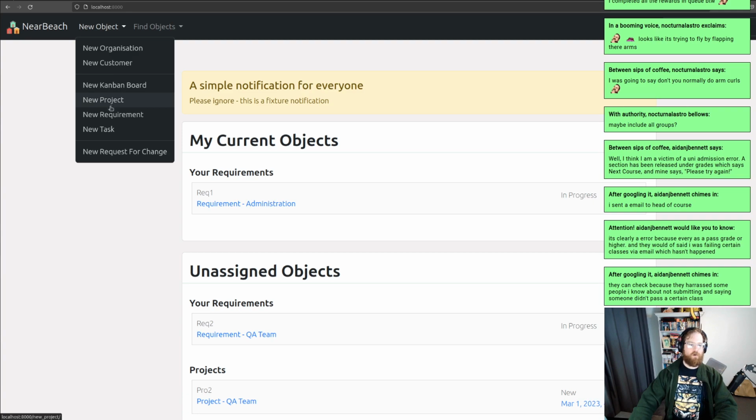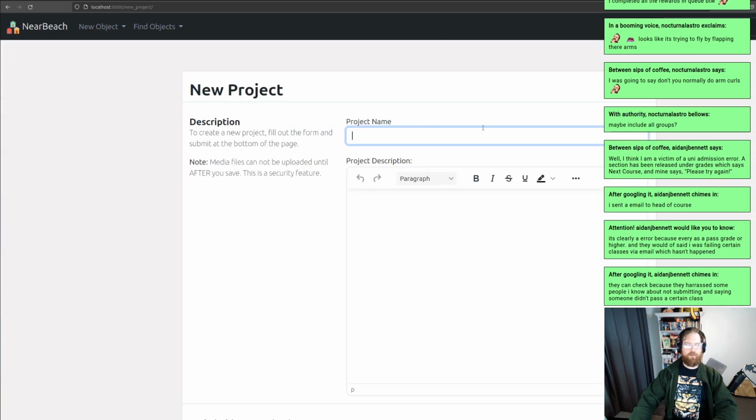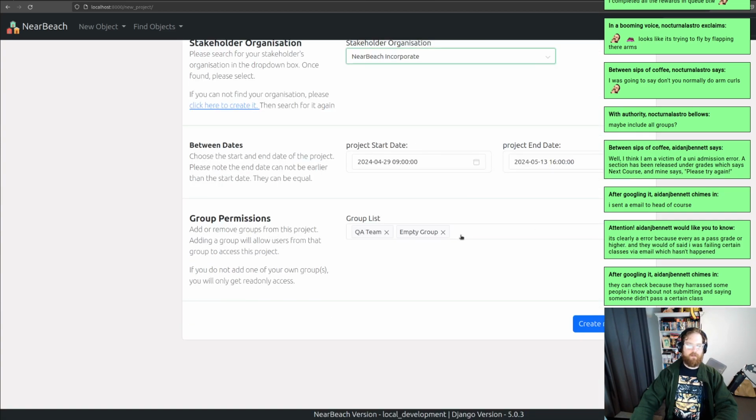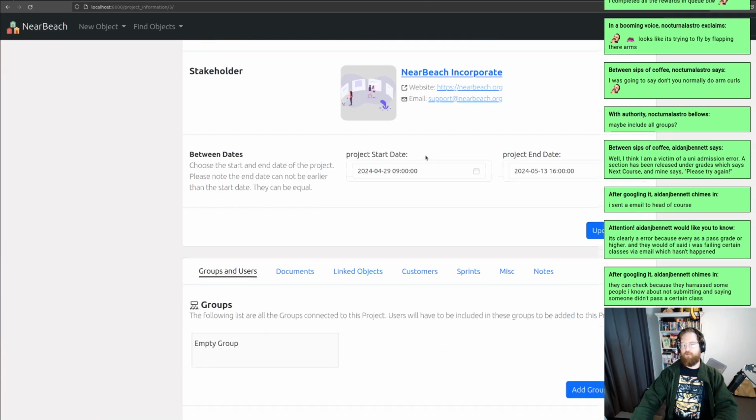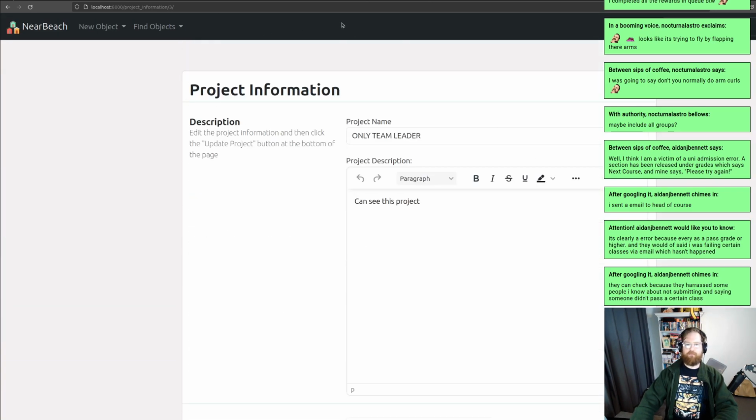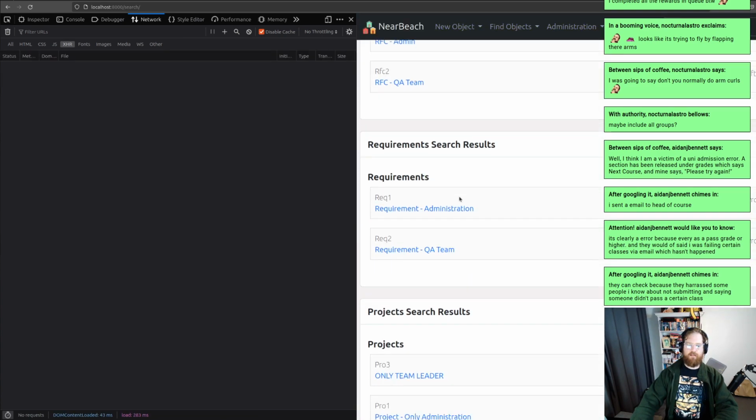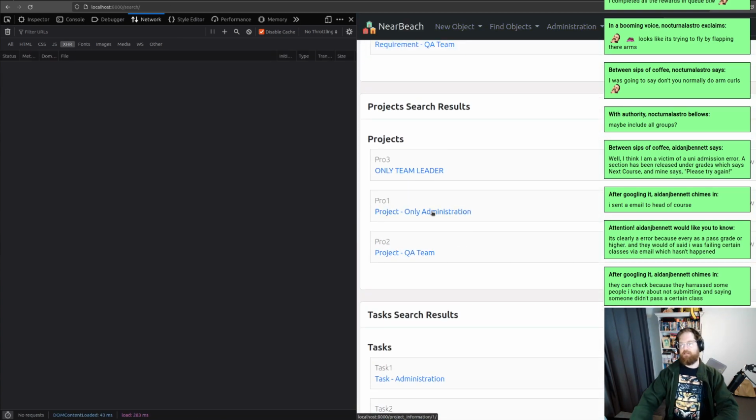Let's go find a new object. Let's make a project. Sorry, let's create a new project. Call only team leader can see this project. All right, we're doing it for that. We're getting rid of that. It's just the empty group. So no one from the QA team should be able to see this. If I go in and I search for these objects, I can see only team leader here.